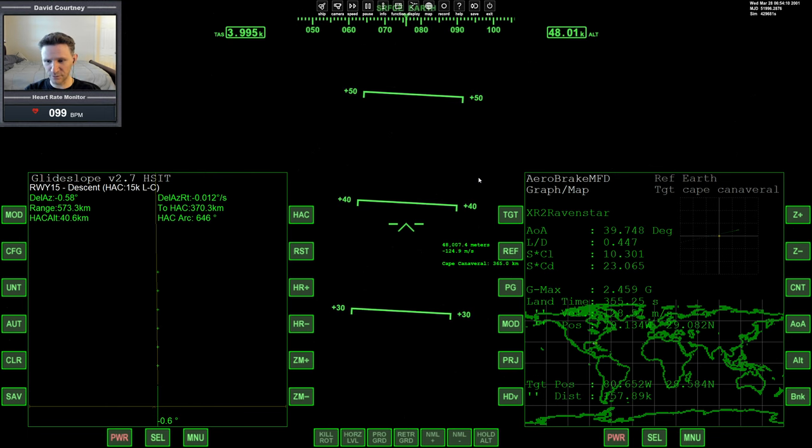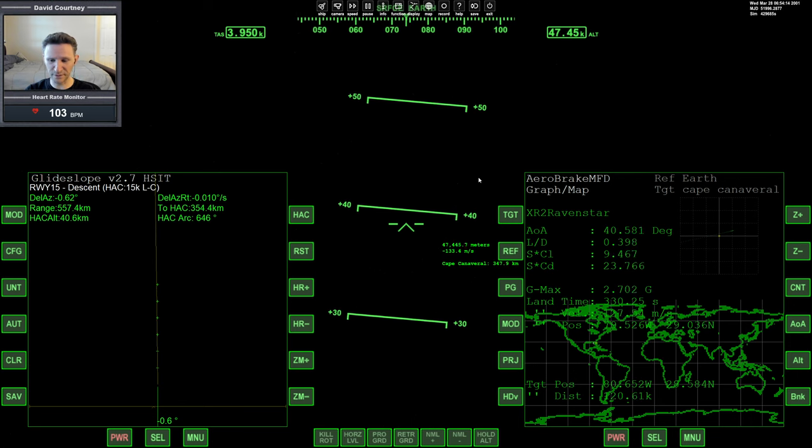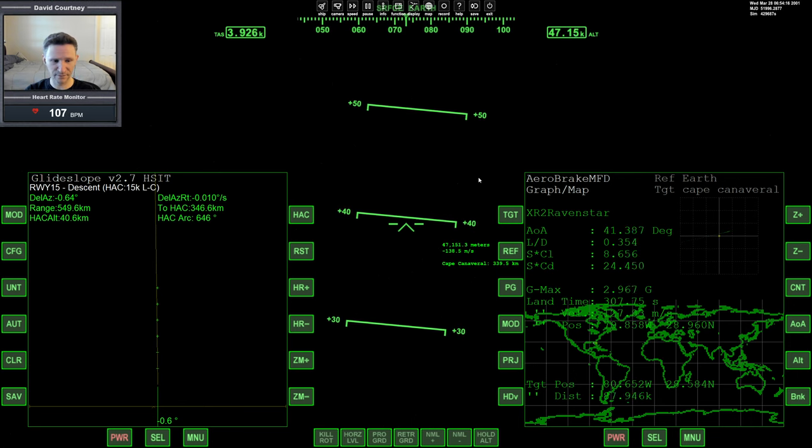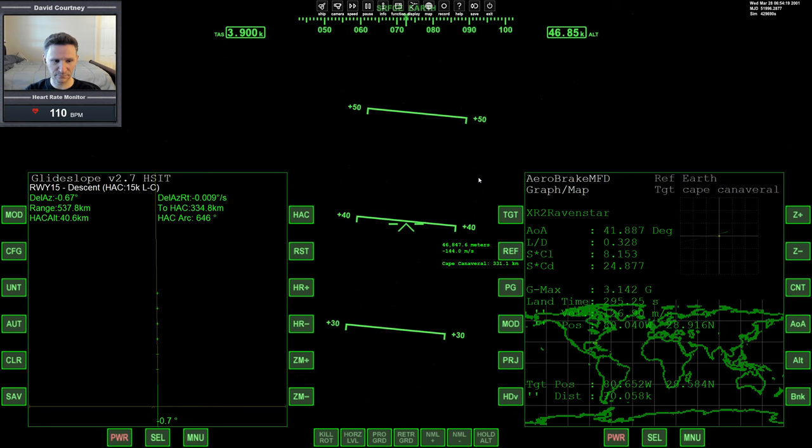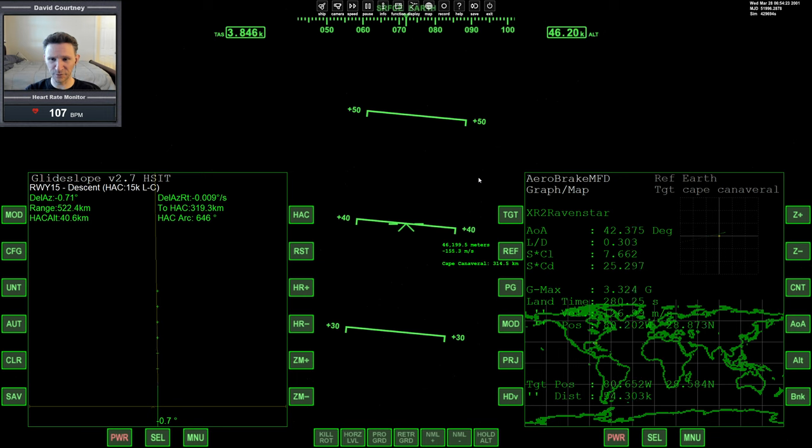So now we're down to 350 kilometers away from the base. So let's go ahead and increase our angle of attack again. We're down to 3,800 meters per second in terms of our velocity.